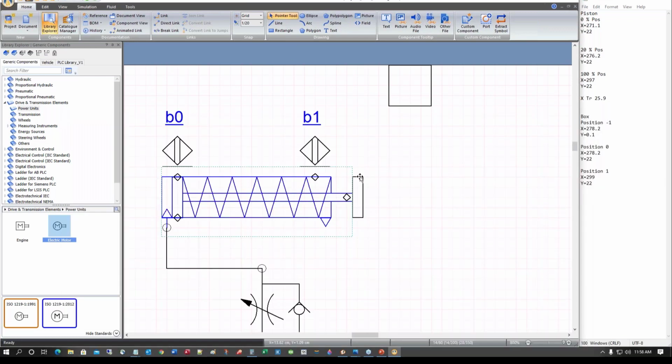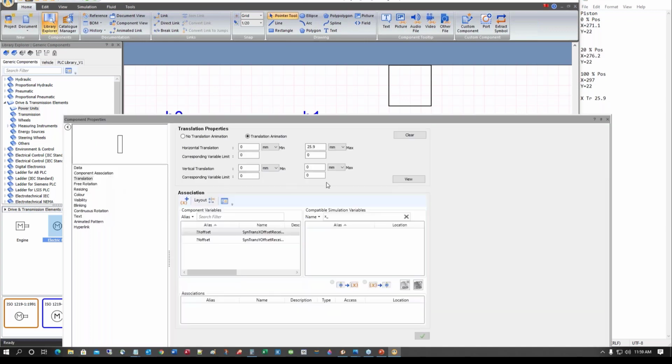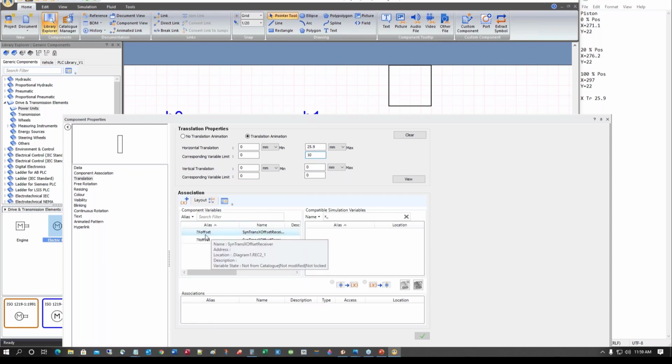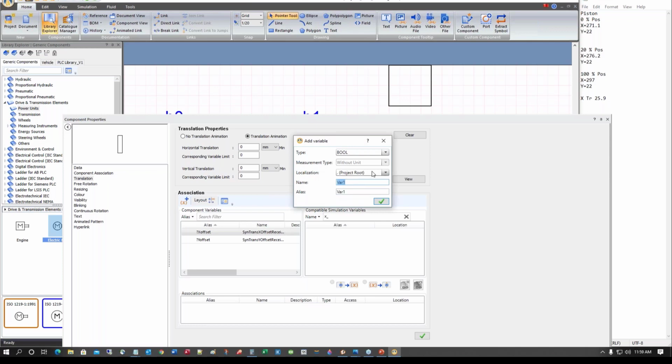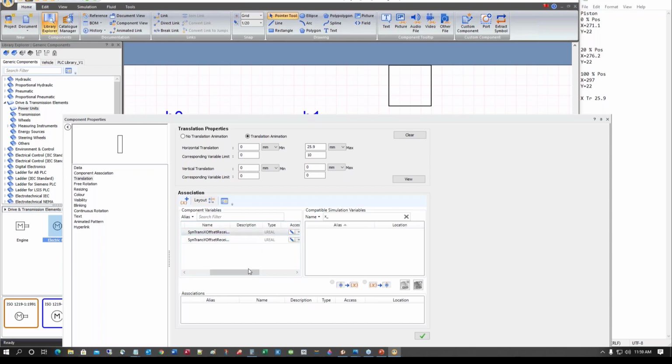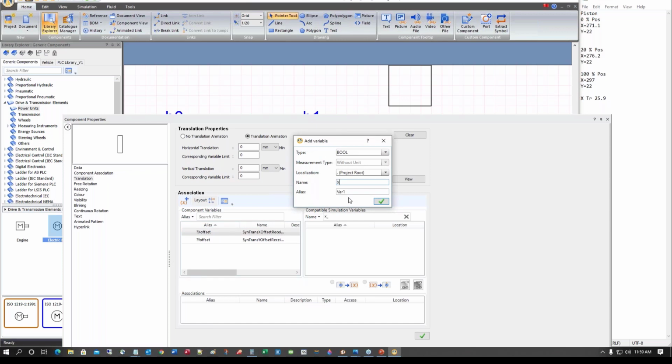So I come back to this object again. In the translation, the value will correspond to a change from 0 to 10. Then I have to create a variable that will change from 0 to 10 so that I associate it with this translation variable, used for configuring the translation of this object. So I'm going to create a variable. Very important, it has to be type real. I'm going to call it X position.